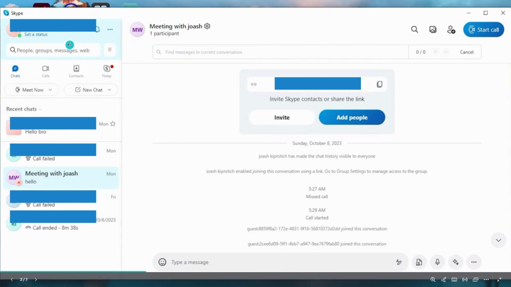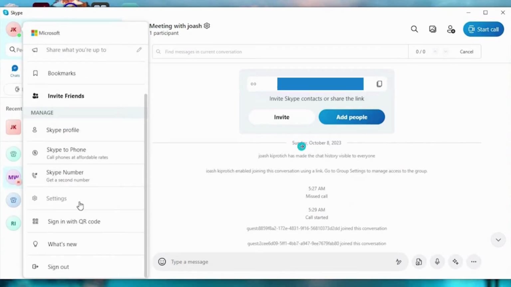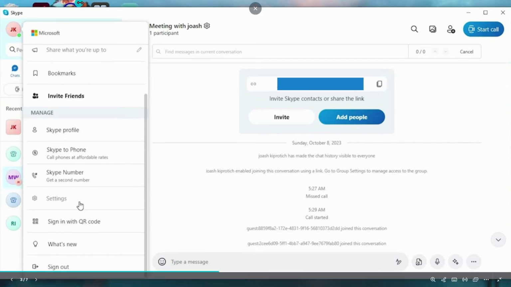Here's an important bit of context before we proceed. Skype doesn't offer a direct log out from all devices button. If you've seen that option in other apps, it doesn't exist in Skype. The effective way to force every device to sign out is to change your account password. When the password changes, all active sessions are invalidated, which securely signs you out everywhere.